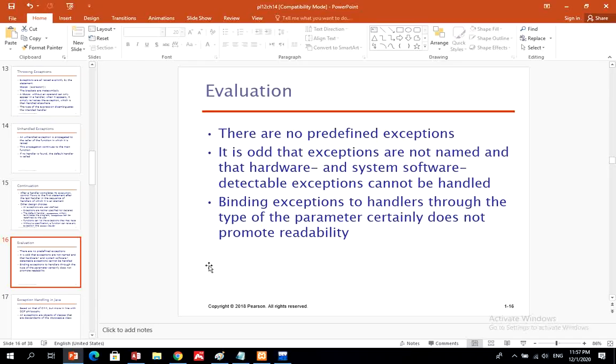So it is odd that exceptions are not named, and that hardware and system software. Actually, in some programming languages, the exceptions can have names. Yani, an exception can be given a name, like in PL/SQL, for example. Sometimes we have to name the exceptions. When we name an exception, give it a name, then we can say inside the program that when the name of the exception, whatever name it is, occurs, then do this and this.